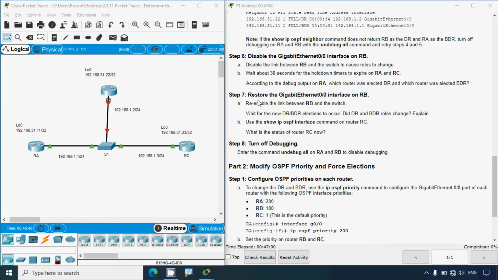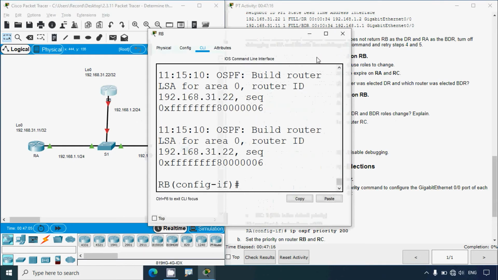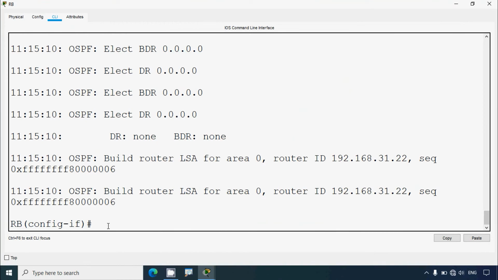Coming to step 7, restore the Gigabit Ethernet 0/0 interface on RB. Re-enable the link between RB and the switch. Wait for the new DR BDR elections to occur. Did DR and BDR roles change? Explain. Okay, we'll go to RB, and we will give the no shut command.